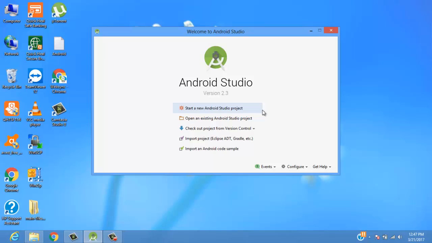The first option is start a new Android Studio project. If you want to create a new Android Studio project, we'll go for this. Then if you have an existing Android Studio project on your machine and you want to rework on it, you go for open an existing Android Studio project.